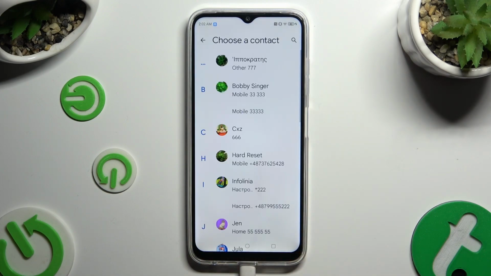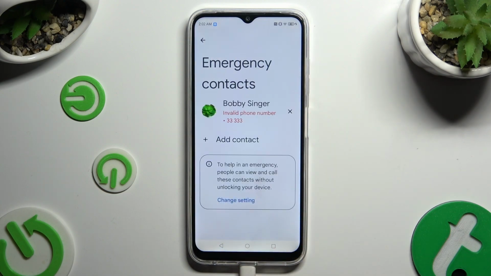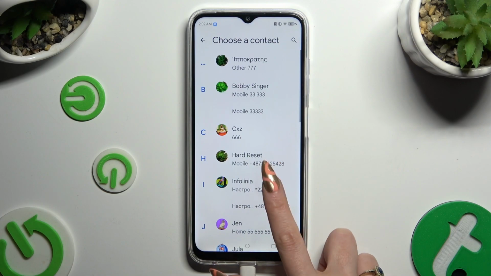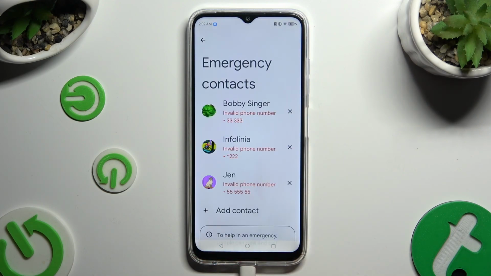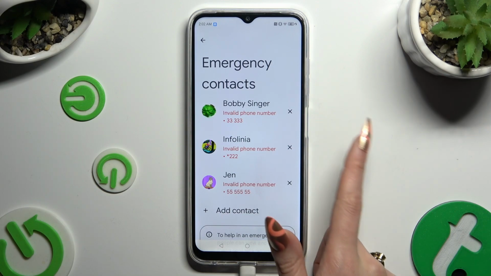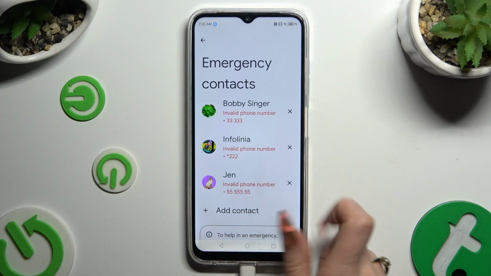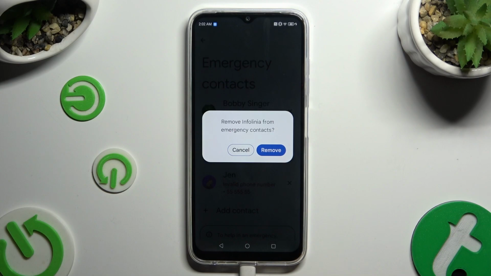Now it's time to set up the one that you wish to add by clicking on it. You can do exactly the same with all the other ones you need. If you want to remove one of your contacts, click on this X next to the one that you wish to get rid of and hit Remove in the pop-up.